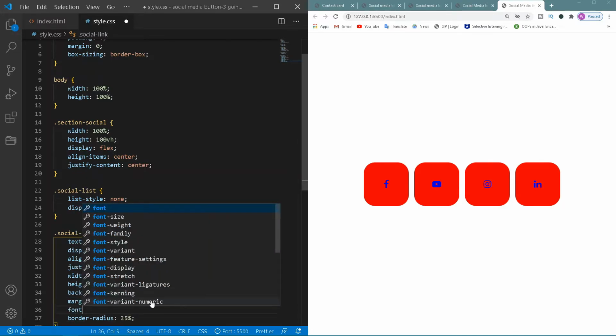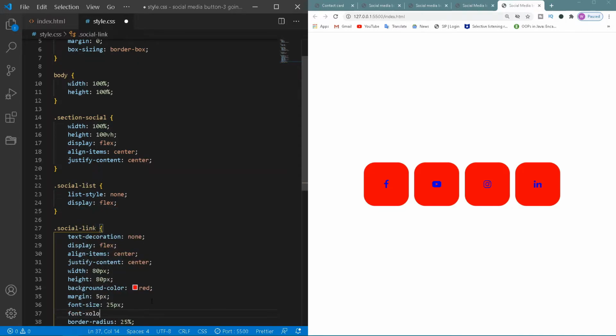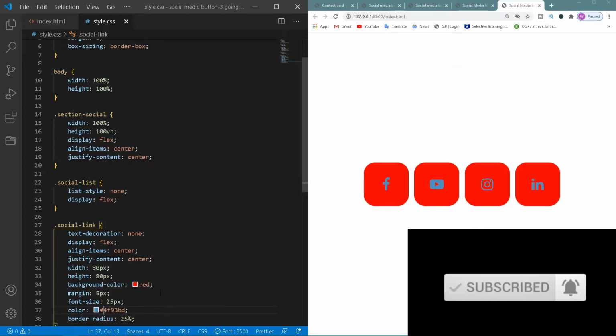And I want to give it a font size of 25 pixels. And then a font color. I want to give it a color, the same as the font color of this one. I don't know where I got it from. It's 4F93DD. Yep, that's the color. And then I mistakenly used a dollar sign instead of a pound. Save it. So that's the color and it's looking neat.